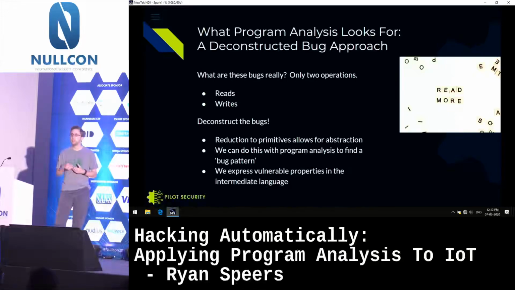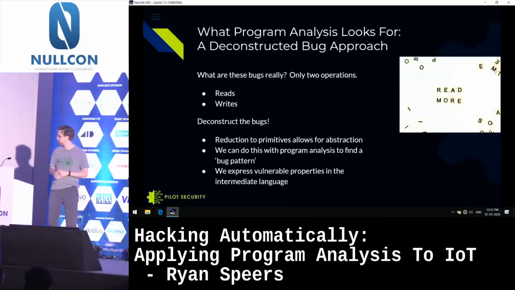And we typically look for this, at least when we do it, in an intermediate language because we don't want to code to every assembly format. And so we're going to use an intermediate language to look for it.